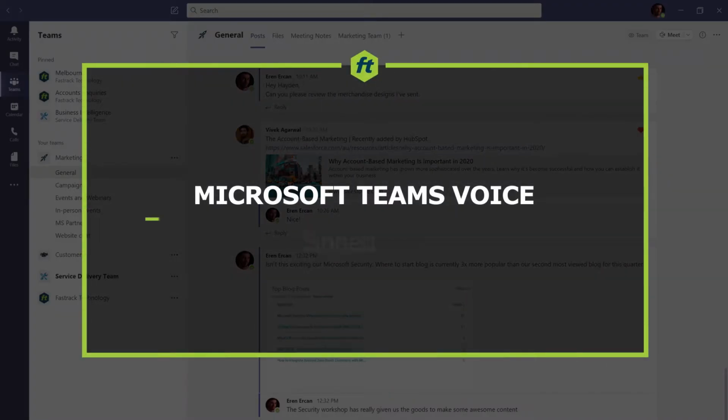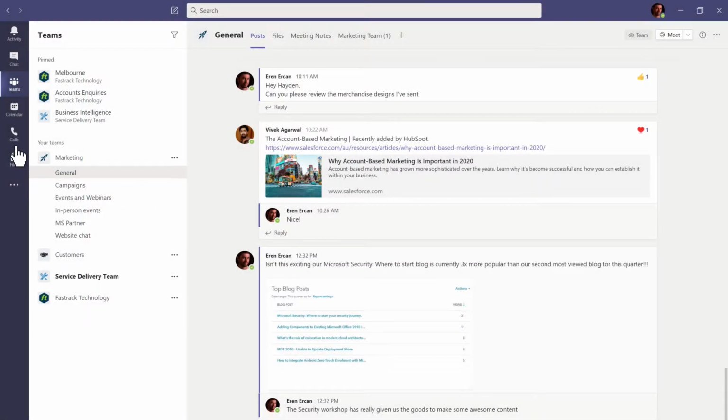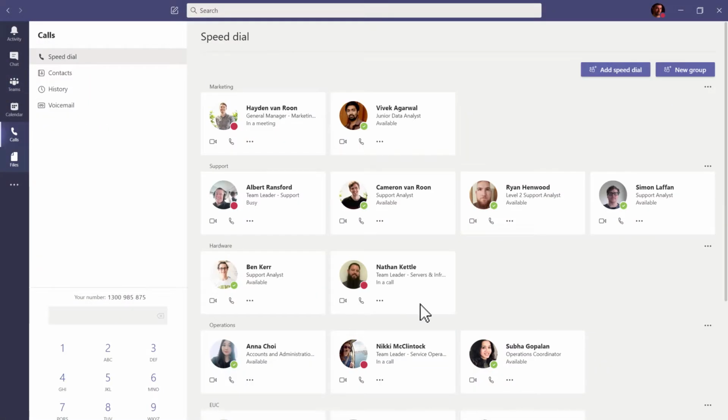Speed dial is another handy feature in Microsoft Teams Voice. You can find the speed dial under the Calls tab. Click the speed dial tab, select the contact you want to call, and once again, just click the phone button. If the user has a Teams account, the call will default to the receiver's Teams application.